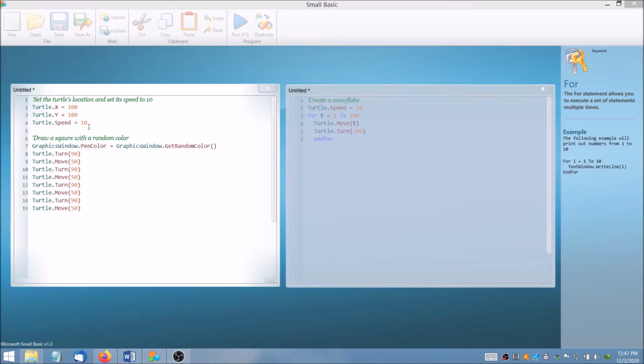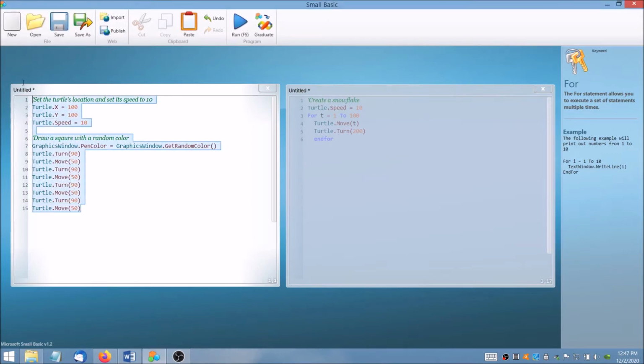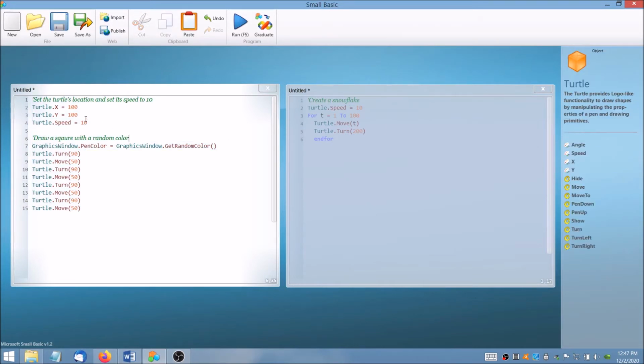So let's take a look at this editor here, this code in here. I have 2 editors opened up. We're going to take a look at the left one right now. So I wrote out right here, set the turtle's location and set its speed to 10. These are the codes I use to do that. So X and Y. Don't be intimidated by the fact that it looks like we're doing math here. All that we're doing is, much like with the shapes, actually, we're just determining how far we're going to move to the right and how far down we're moving.